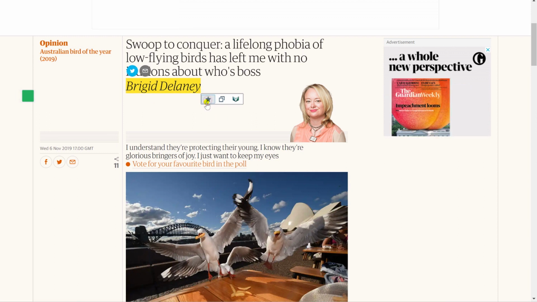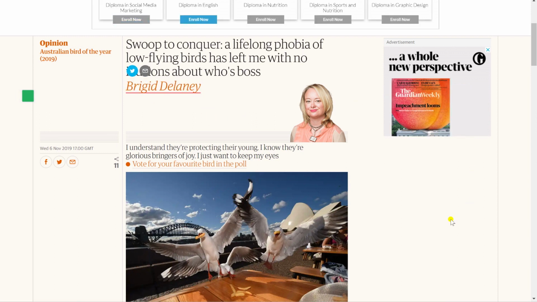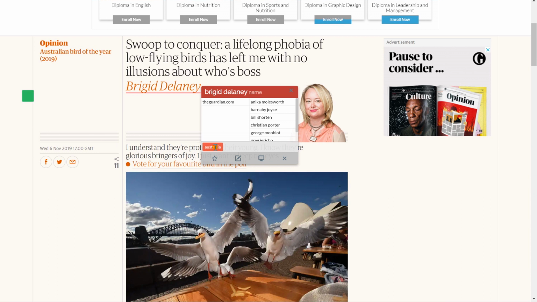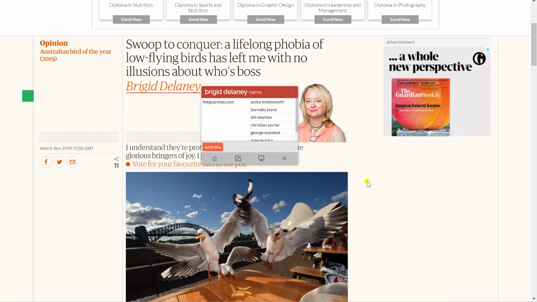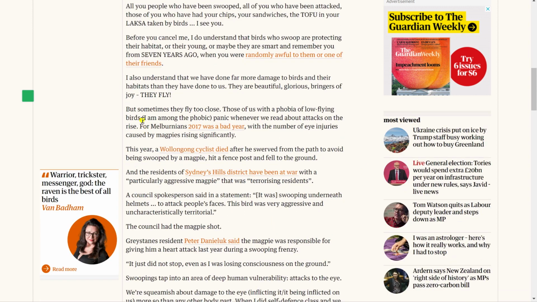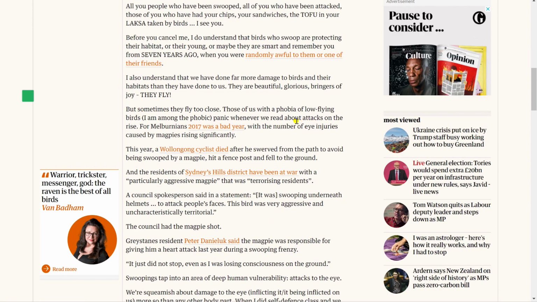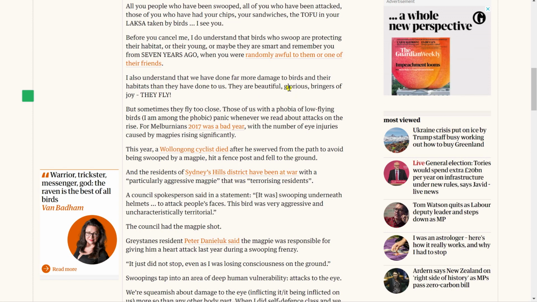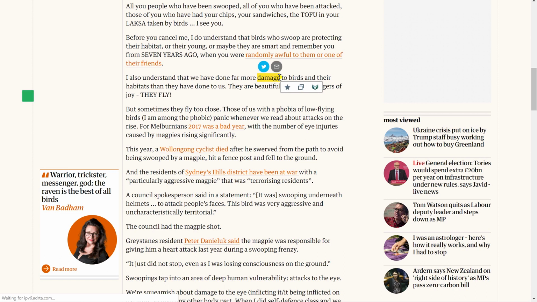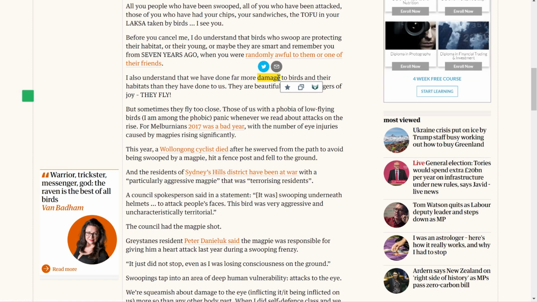And then we're going to mark it. And now Bridget Delaney is marked straight off as Australia, I don't need to change the tag. Everything that I mark now will get the tag Australia. If I want to have a word marked as part of Australia, let's not do that one. Let's rather say damage. We're going to mark damage as Australian.